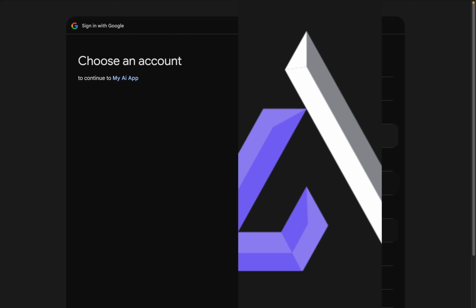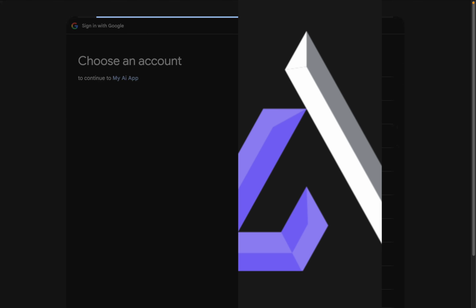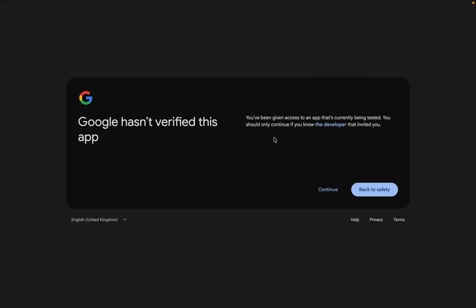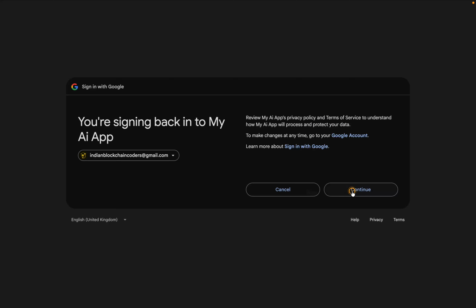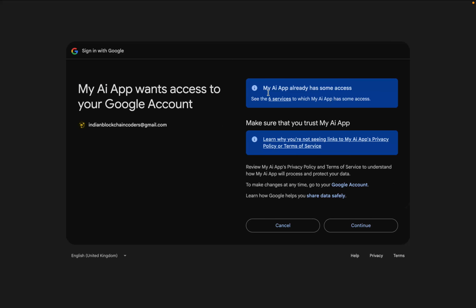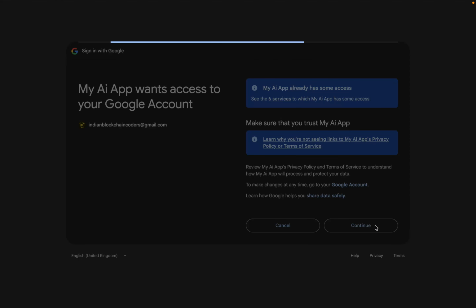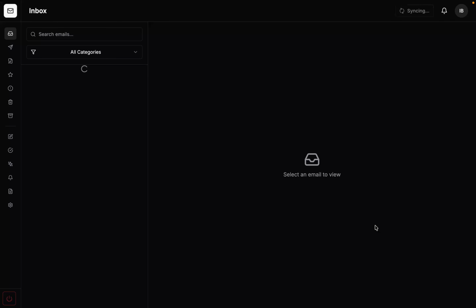I'm going to pick this particular account, and once I click, I have to provide all the access. Right now you can see, click continue, click continue, and I have to give all the access so we can have all the access. Click continue. Once you log in successfully, you will come back to your dashboard.